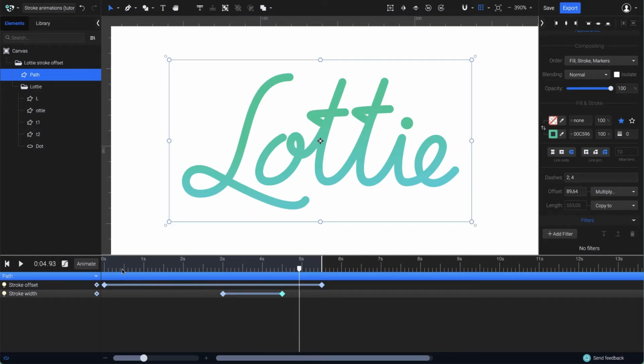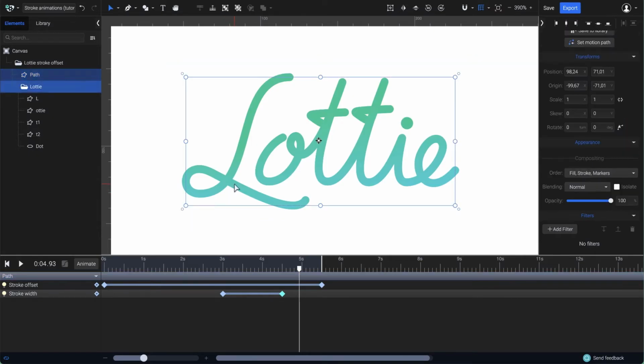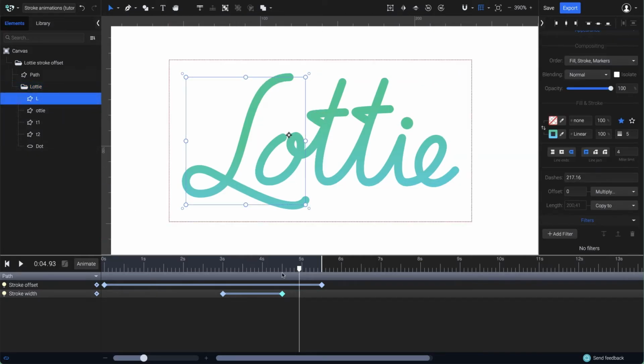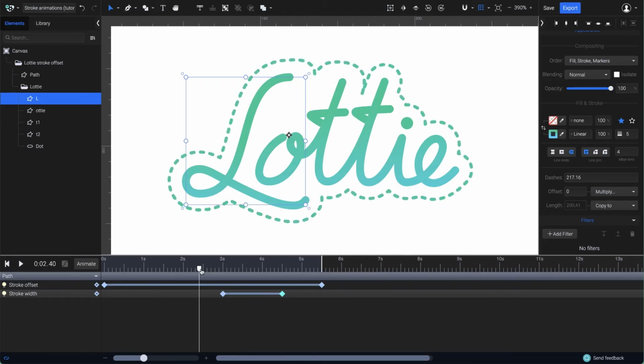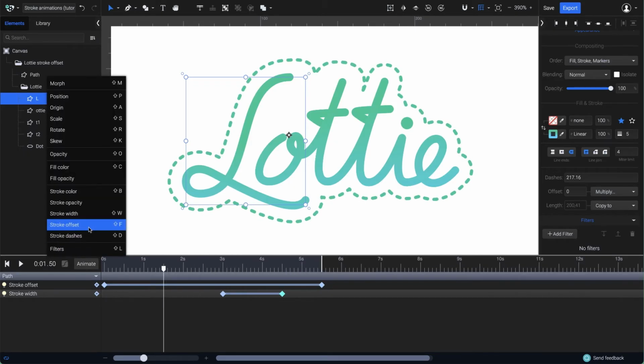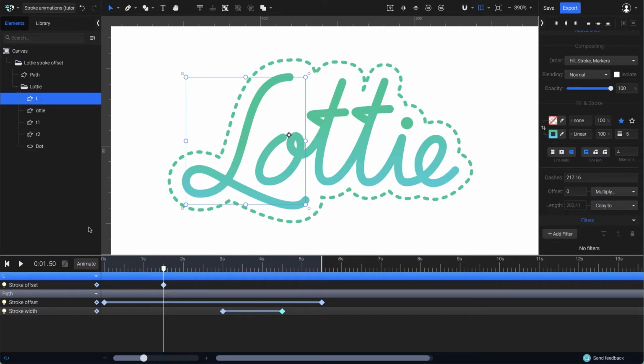Next, let's move on to the word and start with the letter L. I want to create a self-drawing effect for it, and to do so, I need to work with both offset and dashes properties. With the element selected, drag the playhead at 1.5 seconds, then choose Stroke Offset from the animators list. At this keyframe, the path should not be visible, meaning it must have a gap equal to its length value, which will be followed by a dash also having the same length.